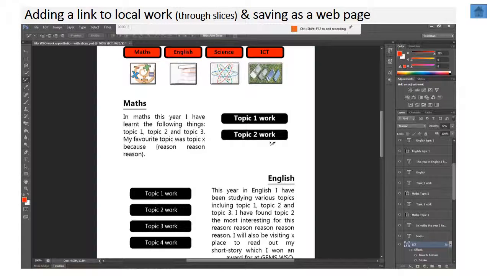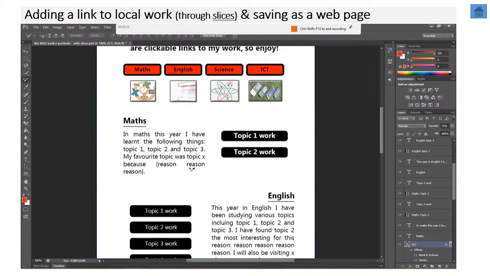Right, we're going to use a tool called Slices, and this allows you to divide an image into smaller sections which can fit together like a jigsaw. Okay, so this will be a slice, this will be a slice, and these will be slices, and eventually we're going to make these into slices as well.